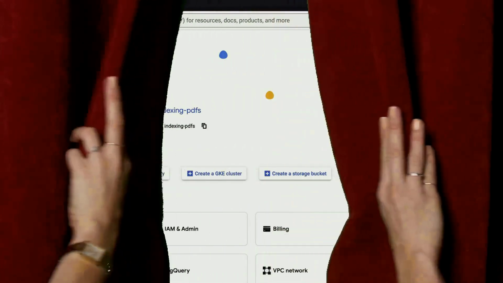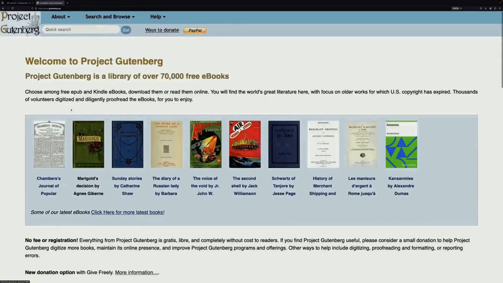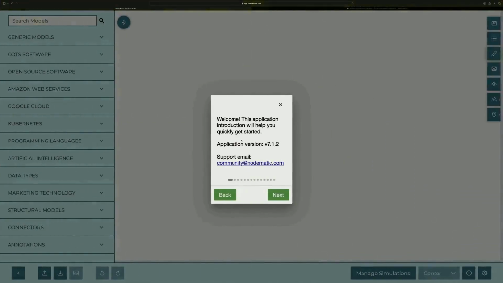Hello and welcome back. In today's video, we're diving into the fascinating world of indexing PDF files using Google's latest AI technologies. We'll be walking you through this process step by step so you can follow along or adapt it to your own use case.